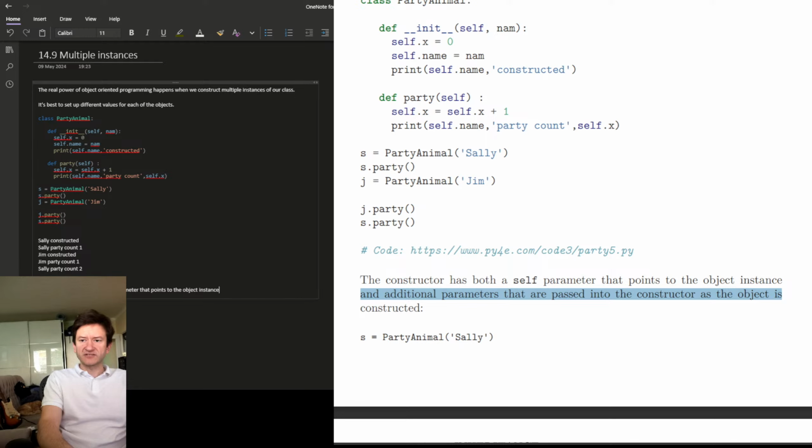We need to write it with our own words. So this is the constructor. Additional parameters, but there's only one additional parameter.